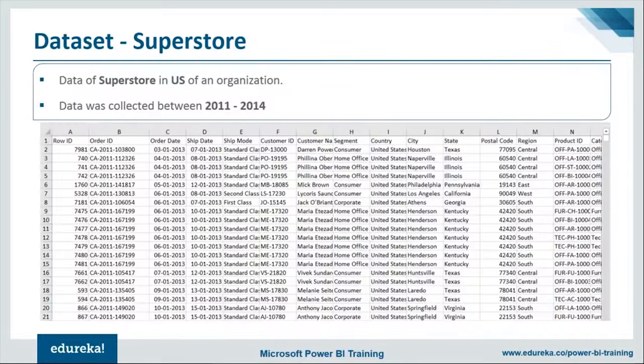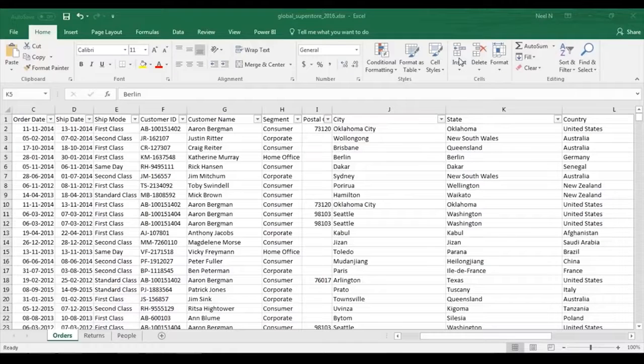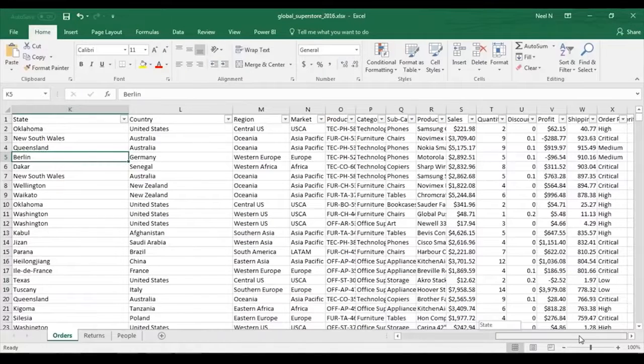So moving forward, let's look at the data set that we'll be working with today. We are going to work with a Superstore data set of a United States organization which was collected basically from 2011 to 2016. Now I'll be showing you the data set as well, just a minute. So this is your complete data set. You have basically the date of order, the shipping date, the ship mode, the customer ID, customer name, which segment it was from, postal code, city, state, country. Apart from that, you have region, market, the product ID, the category, subcategory, and so forth. So I hope you've got a general idea of what the data set looks like.